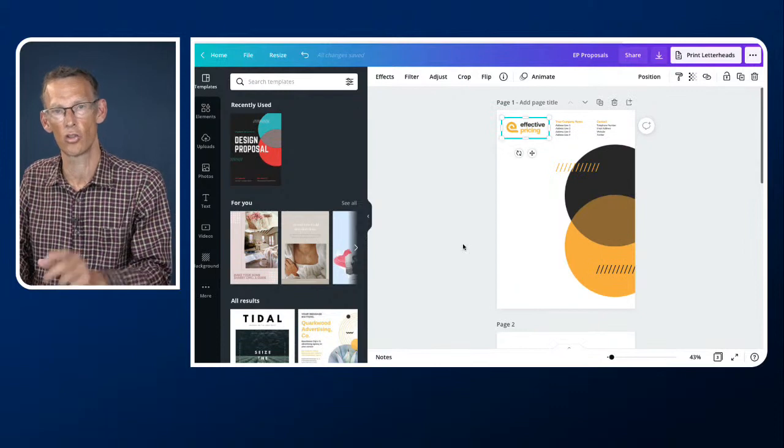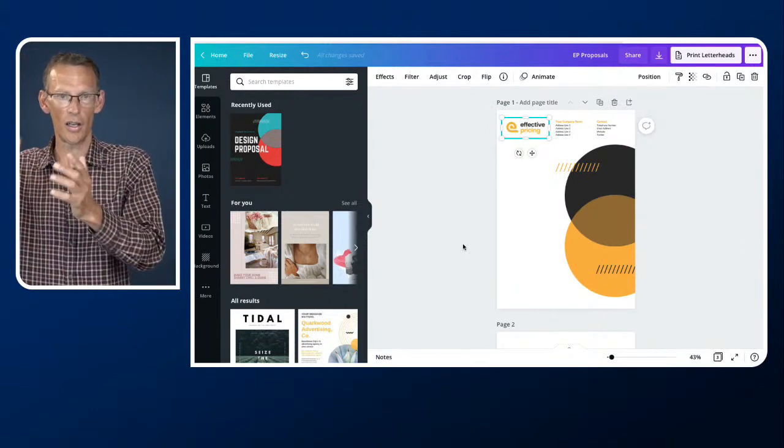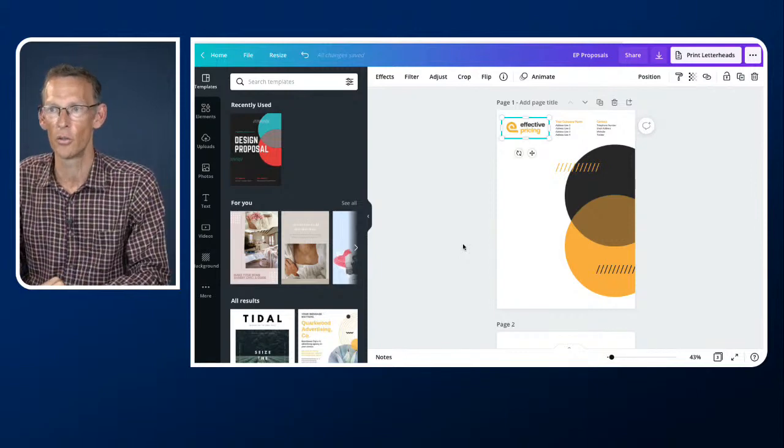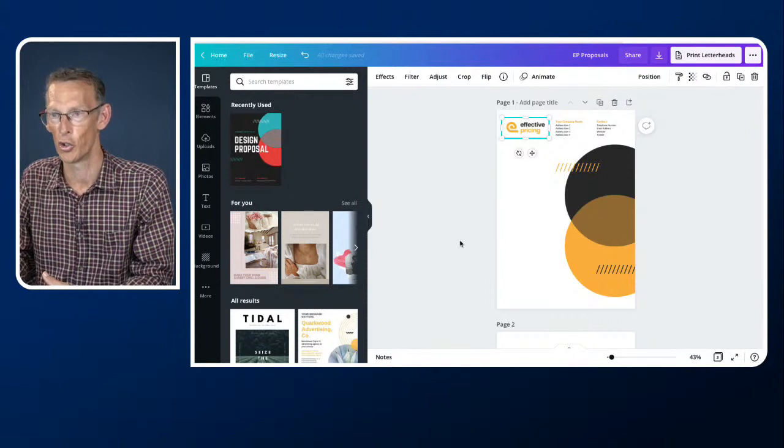Anyway, Emily's done videos that walk you through step by step how she built these front and back pages and how she put them into effective pricing so you can make your proposals look really good.